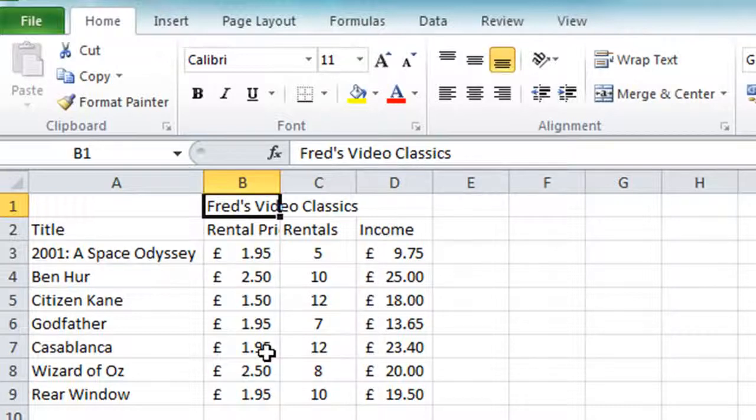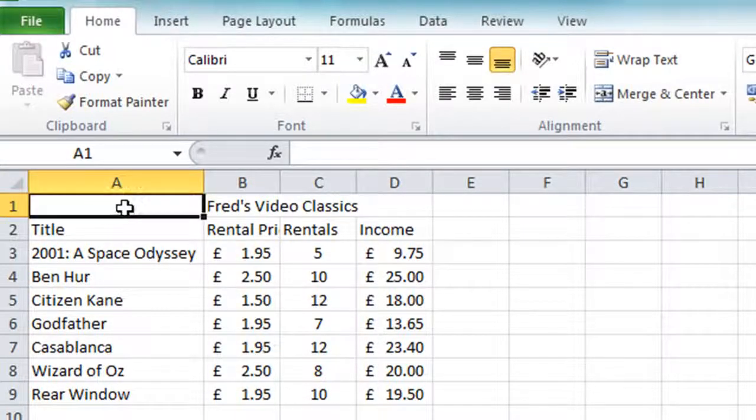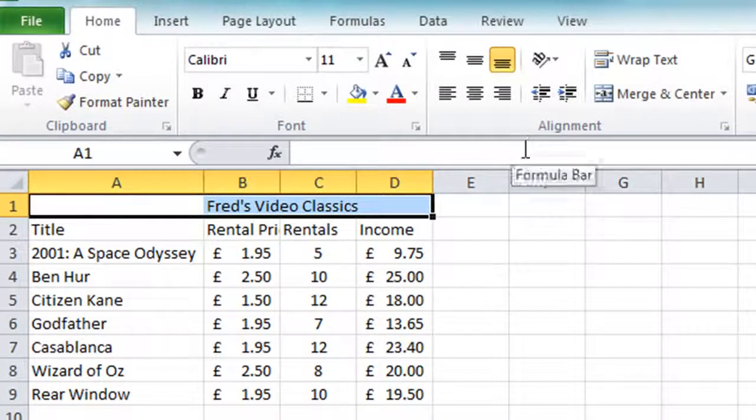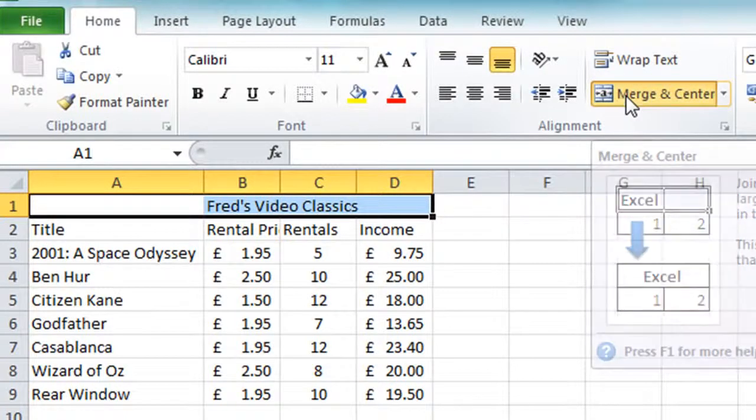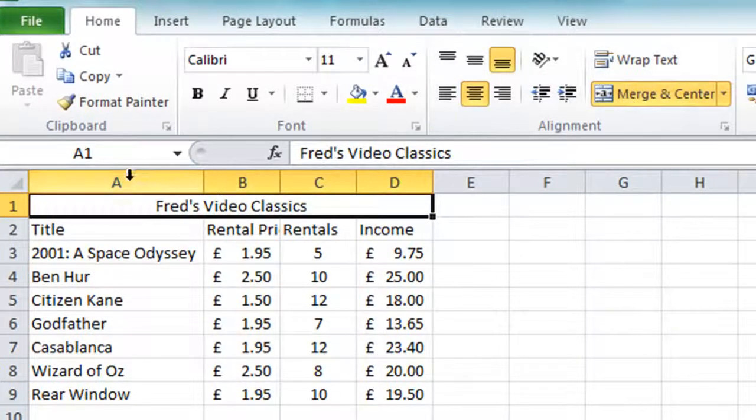Now Excel does have a nice tool built into it that will allow me to automatically center that across those four columns. It's called Merge and Center, and to use it what I need to do is select from A1 across to D1, in other words all the cells that run across my table, and in the alignment section you will find the button Merge and Center, so just click on that and you will see what happens. It merges all four cells into one and nicely centers the text.